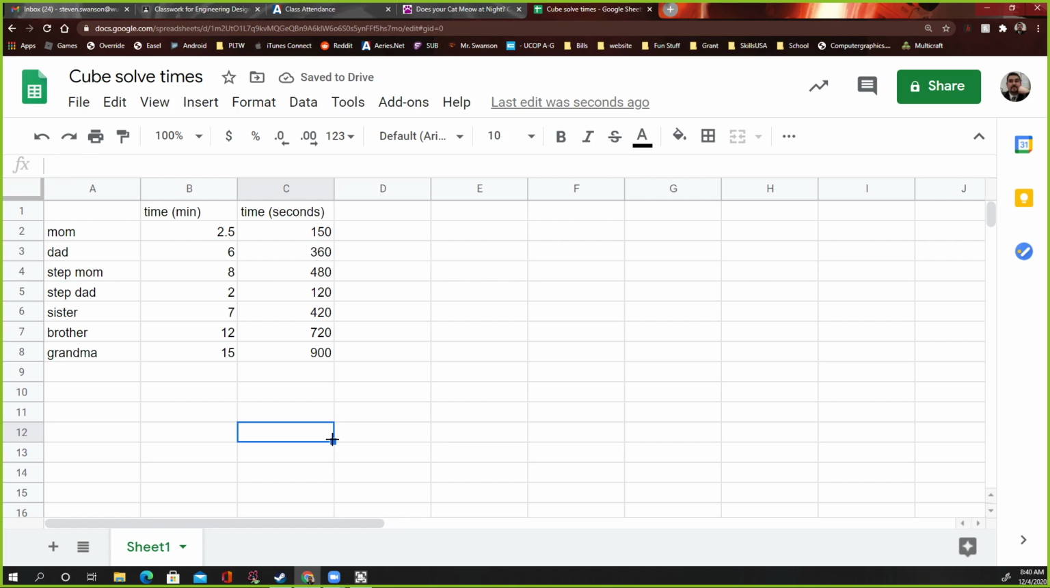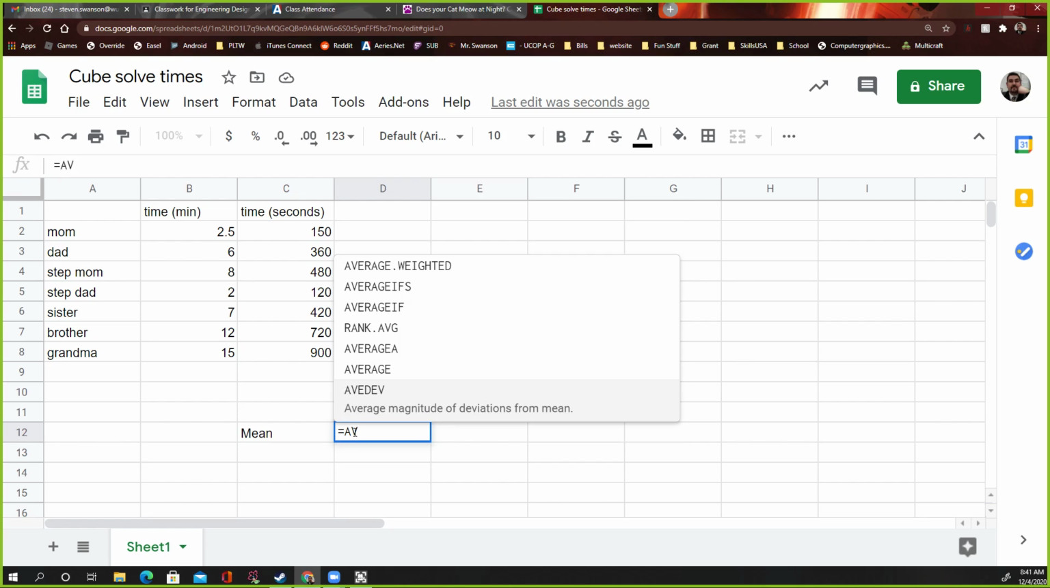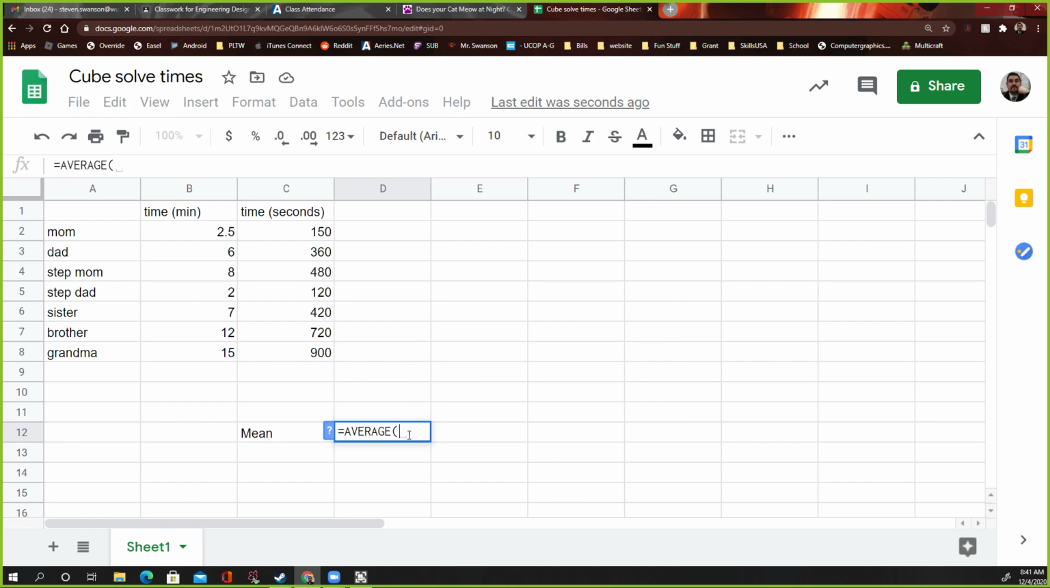Now we need to convert these to a mean. So that's an average, right? And I think on this particular software, you have to put equals and then AV, average, not weighted, just a regular average. There it is. Average, numerical average of a data set. Click it. And then there's a parenthesis.